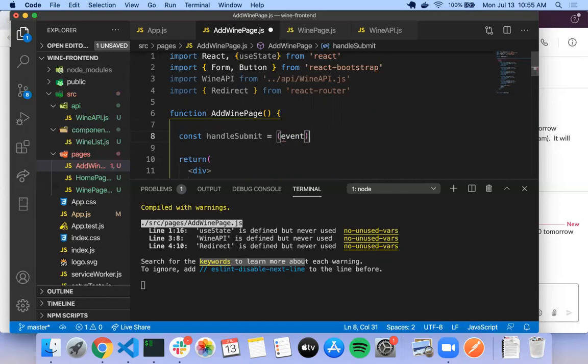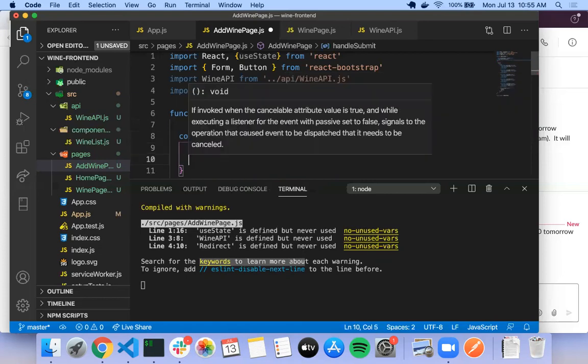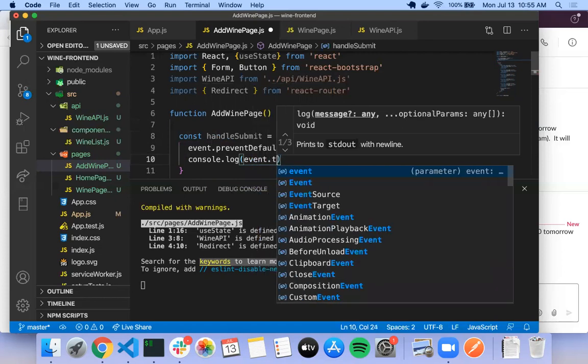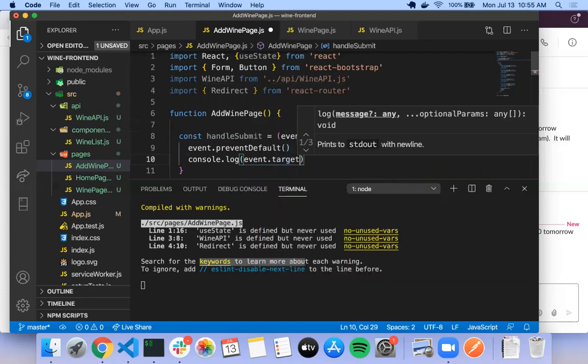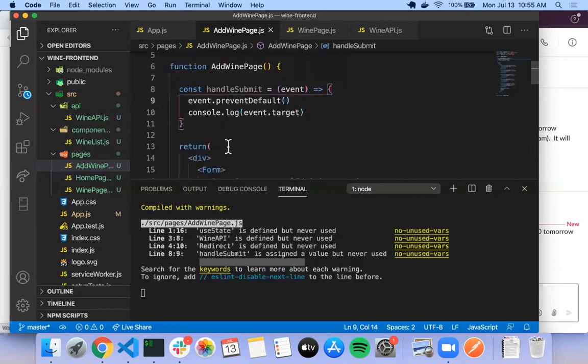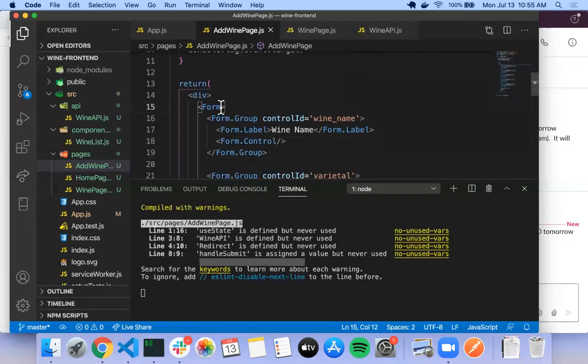I'm going to take event as an argument here because we want to event.preventDefault. And just to make sure it works, console.log event.target. So that should allow us to see that it's working. And then here I'm going to say onSubmit equals, what did I just call it? handleSubmit.